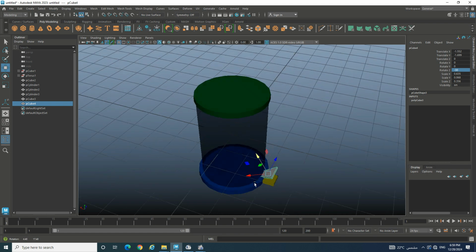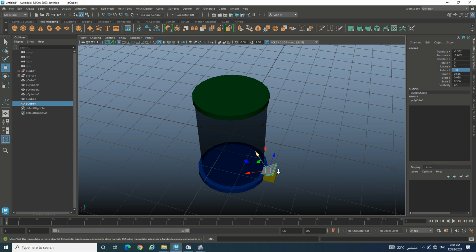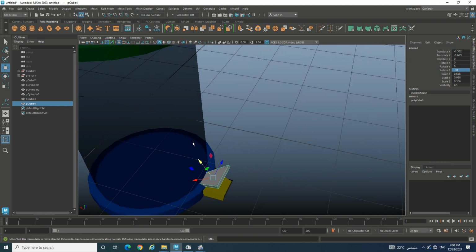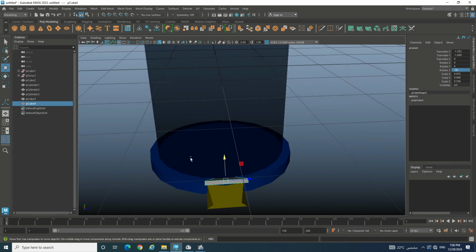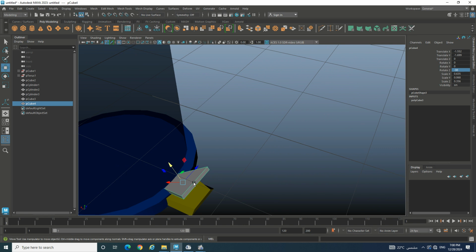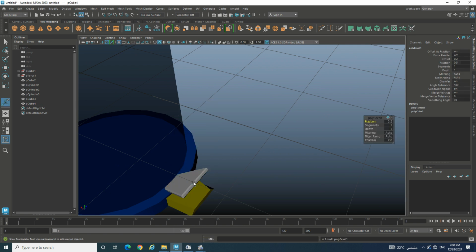You can navigate around by holding down Alt and left mouse click. You can select any object and press F on the keyboard to increase the size and frame the object. You can select it and frame it.